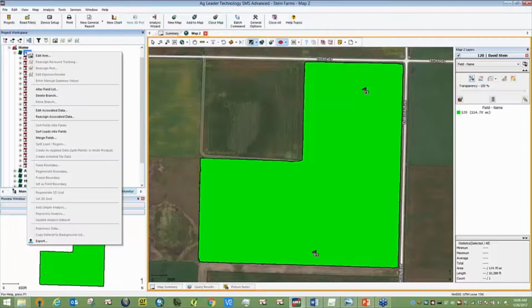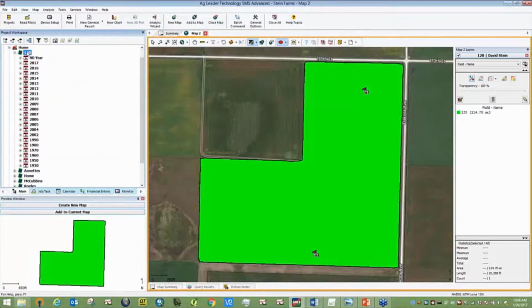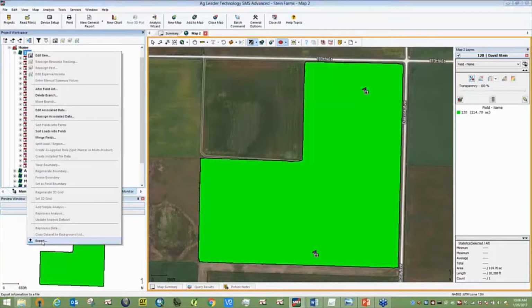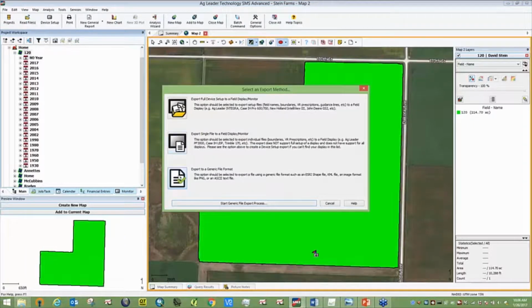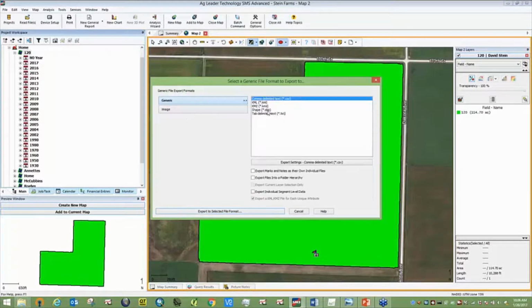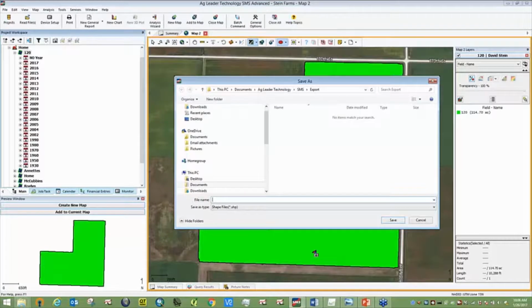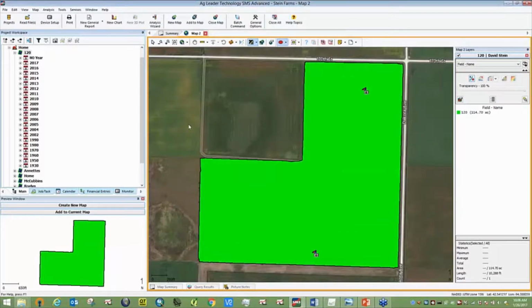This is the name of the field. It's called the 120. We can right click and go to export. The best option here is export a generic file. We'll choose shapefile, export to selected file format. We'll give it a name. And that's all that it is to export a field boundary from an FMIS.